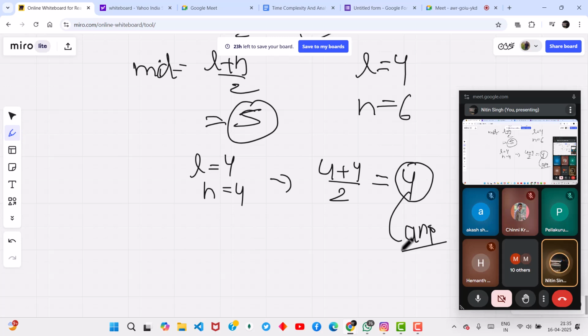Guys, am I clear with that? Chini, Akash, Hemant, am I clear with that? Should I dry run it once again? Is it needed? Anyone who wants me to dry run it again with another test case, please raise your hand.